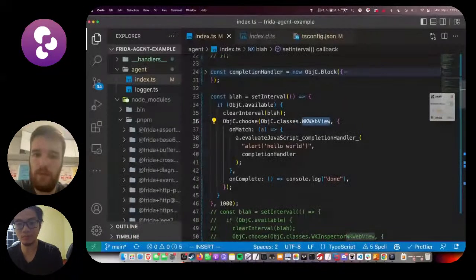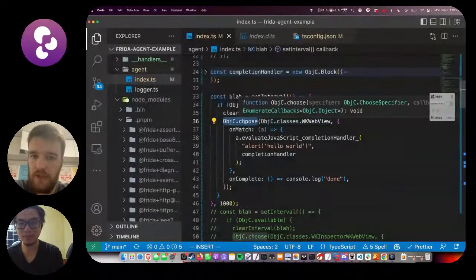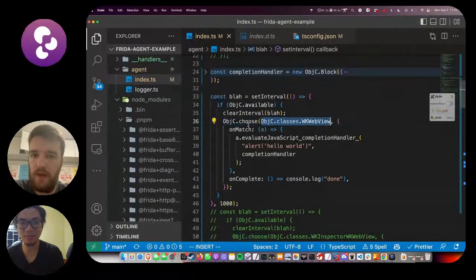So now what you can do is, within the memory, look for the WebKit web view. So I want the WebKit web view, and I'm passing that into Objective-C choose. So what this does is it scans the memory and looks for this class. Whenever it finds one, it calls this callback function onMatch, and then it gives me the instance here. And this is all TypeScript.